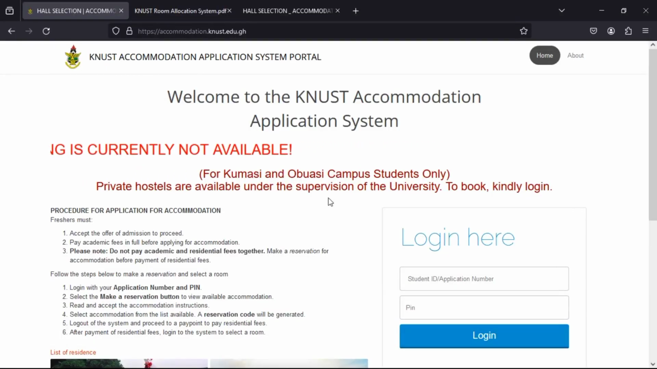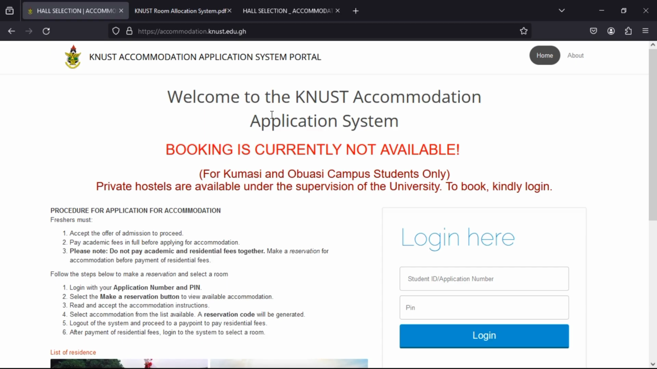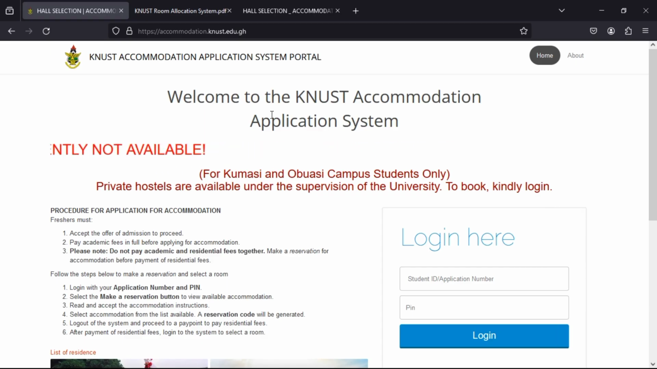Okay, then let us look at how to book the hall of our choice, or make a selection of the room of our choice. So this, as you can see, is the accommodation portal, right? Or the accommodation application portal. This is going to be a very big problem for most of you, especially those of you in areas where internet is a problem. Right? You would need fast internet in this process.